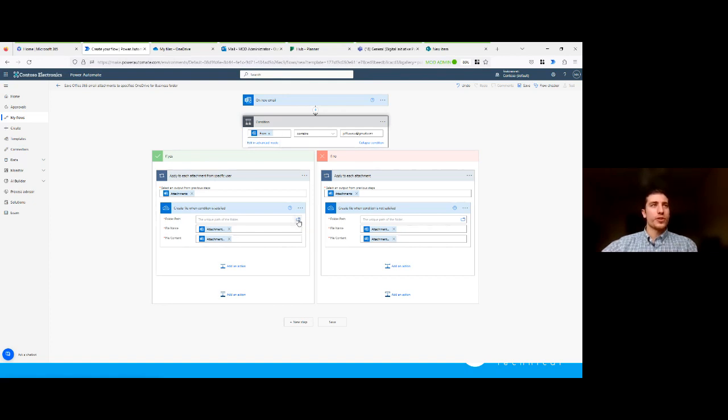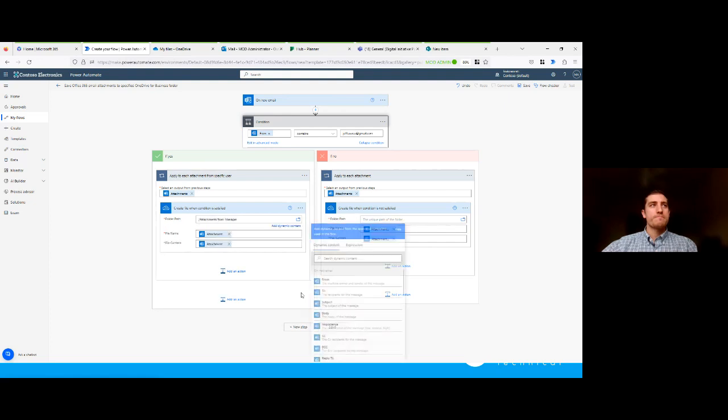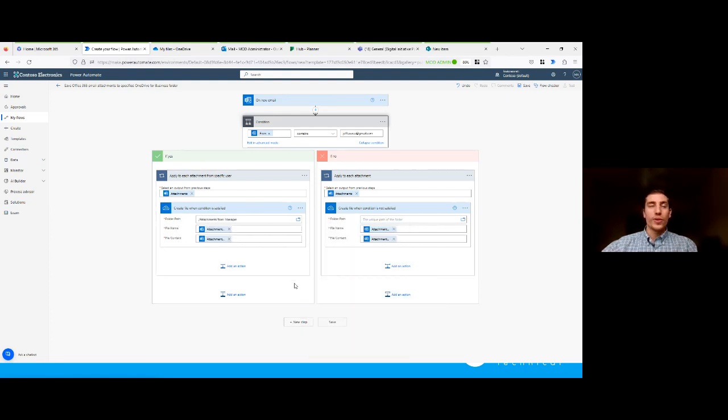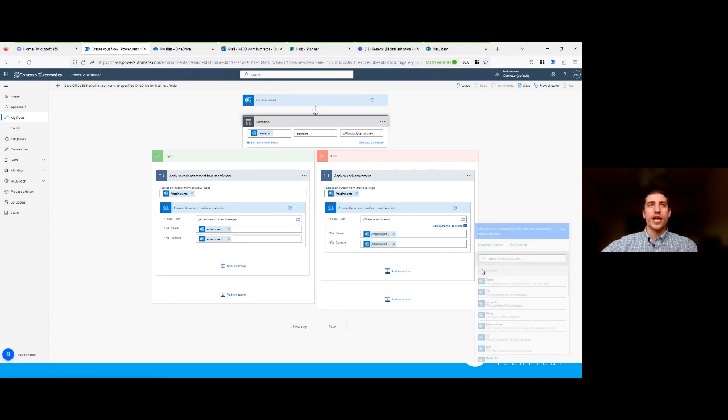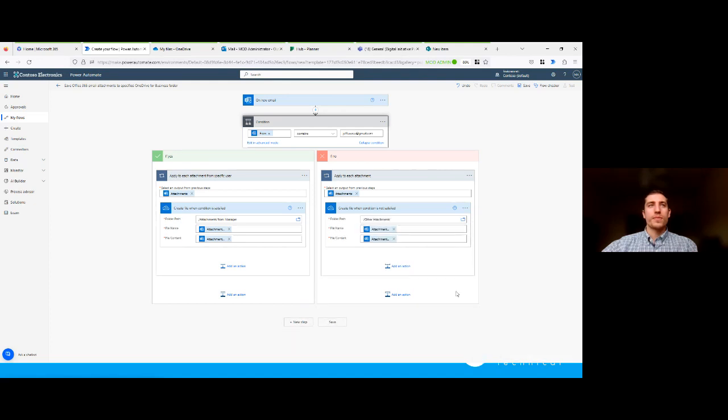So we can select this folder, and we can select Attachments from Manager. And there we go. That's all we have to do. Of course, we need to satisfy this other condition over here, or this other folder path. So if it's any other email address, we want to save it to the other attachments. So again, I'll just click the folder and select Other Attachments. And so there we go. We're good to go. And you can see how easy it is.